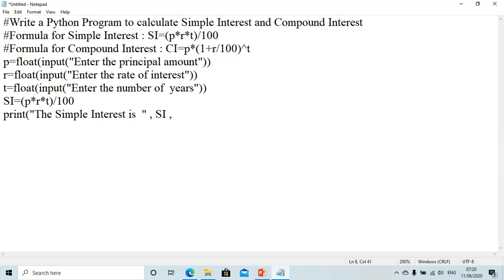Now I want the rupee symbol also to be printed along with this. Because this will only print the amount or the value that we'll calculate, but how to get the rupee symbol? So I'll write, after SI, I'll put a comma, and then inside double quotes, I'll write slash U20B9. Now, you must be wondering, what is this? So, this is the Unicode for the rupee symbol, and in Python, whenever you want to print symbols, you can't directly print them. You need to mention the Unicode for that in your program, and Python will interpret it and display your symbol in the output.